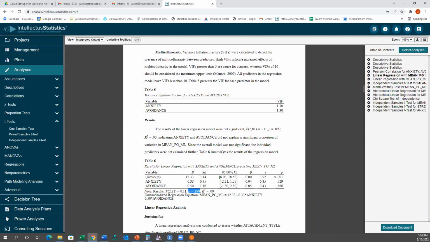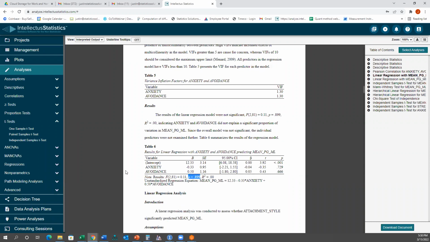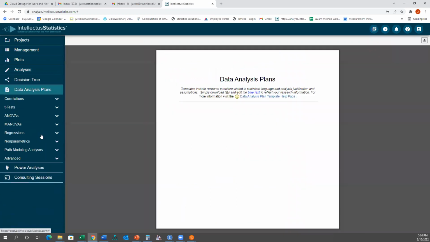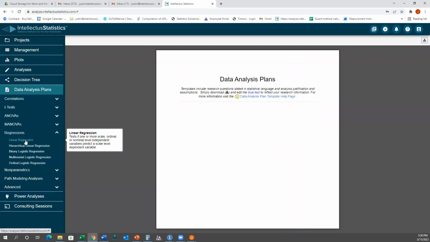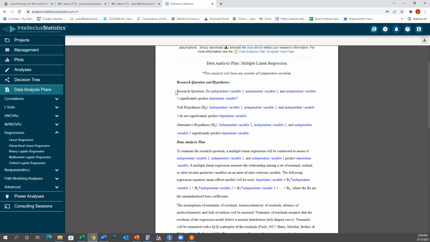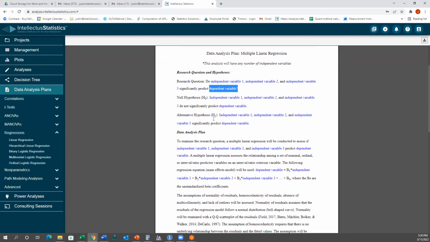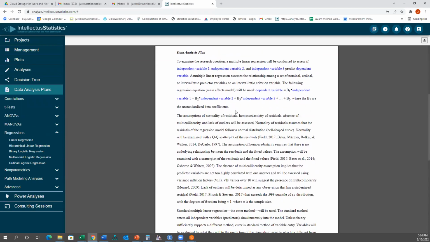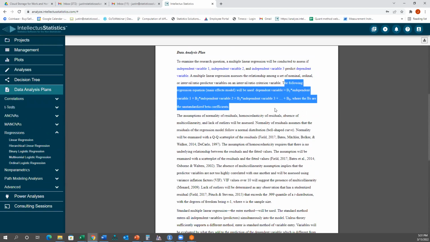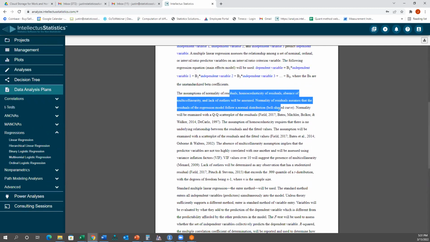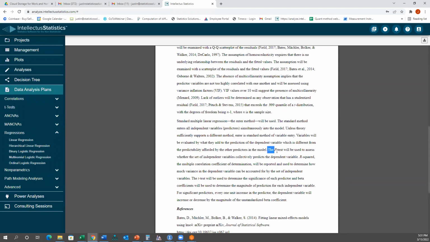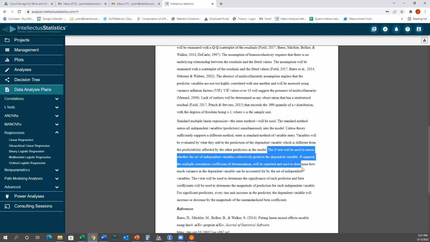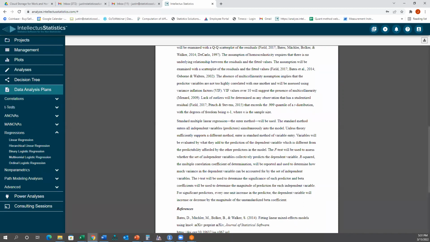So just to illustrate what a regression looks like, if you're more in the methodology phase, we have data analysis plans right here. And if you go to regressions and linear regression, it's going to give you a sample research question. So you can just substitute your independent variables and your dependent variable. And it also goes through what the regression is testing. What is the purpose of it? What does the regression equation look like? What are the assumptions that are checked? And then it also goes through the interpretation. How do you interpret a regression? Okay, so this is also pretty useful.